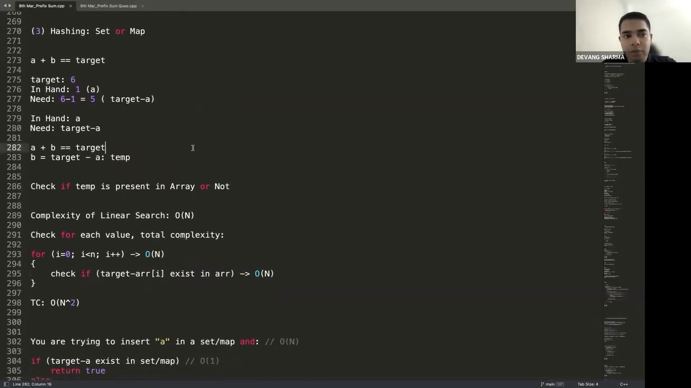Now, the third solution for this question is based upon hashing. So either we can use a set or you can use a map. What is the hashing based approach? Let's talk about it. The hashing based approach is you need to find a plus b equal to target. If I tell you you have a in your hand, then technically what you need is target minus a. For example, if I want the target 6 and the current value is 1, all I need to do is check whether 6 minus 1, 5, is present or not. Because if 5 is present, I got my answer. Otherwise, it is not an answer.